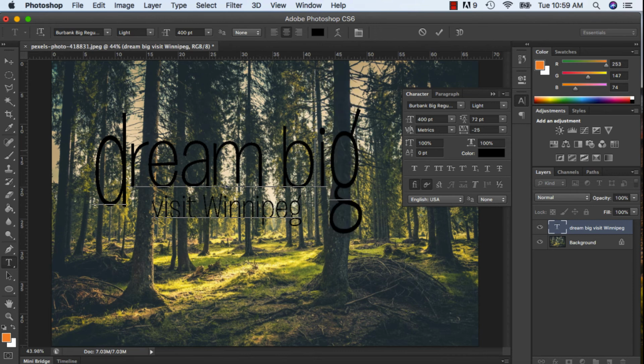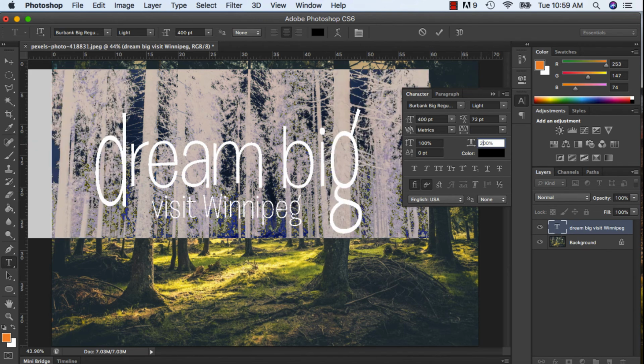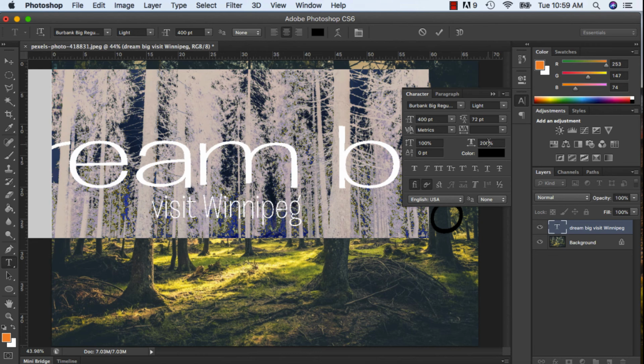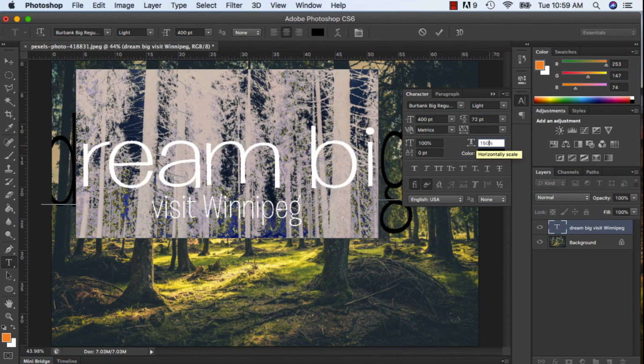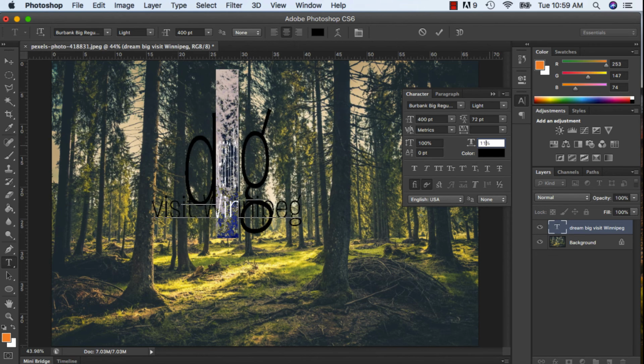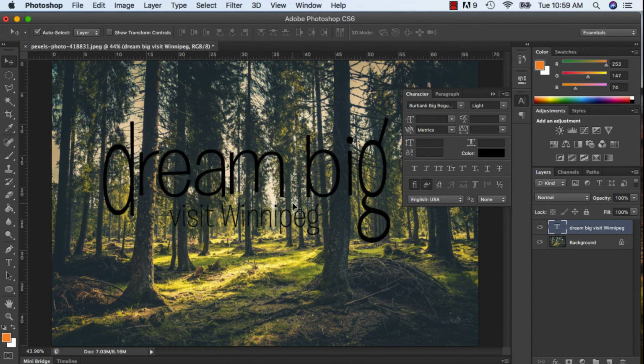If you want to stretch it out in width, there's 200, for example, 150, 110, and I think you get the hint on that.